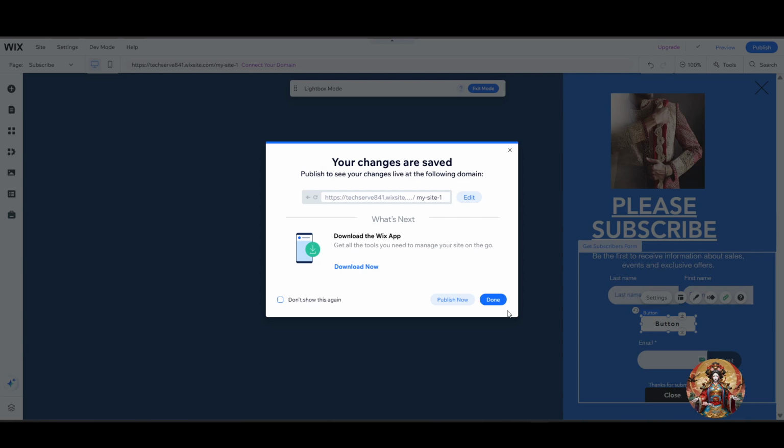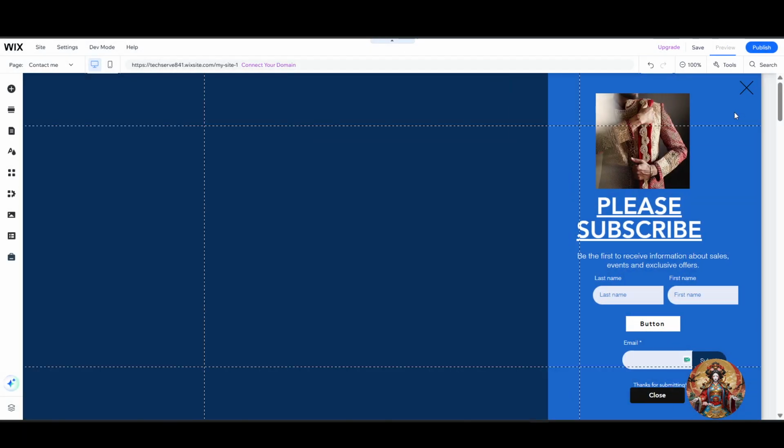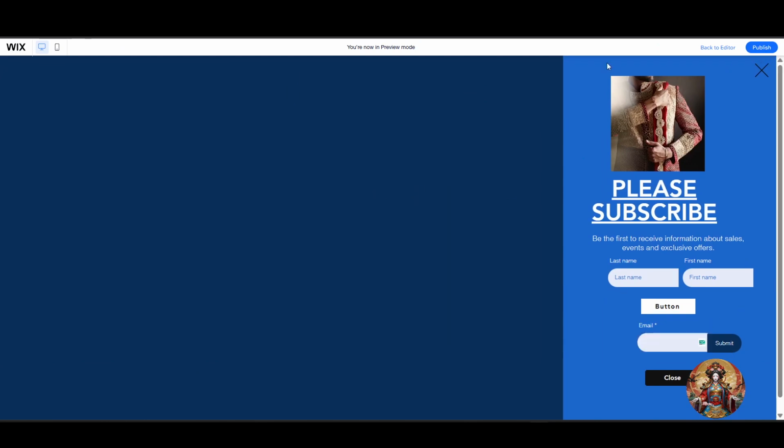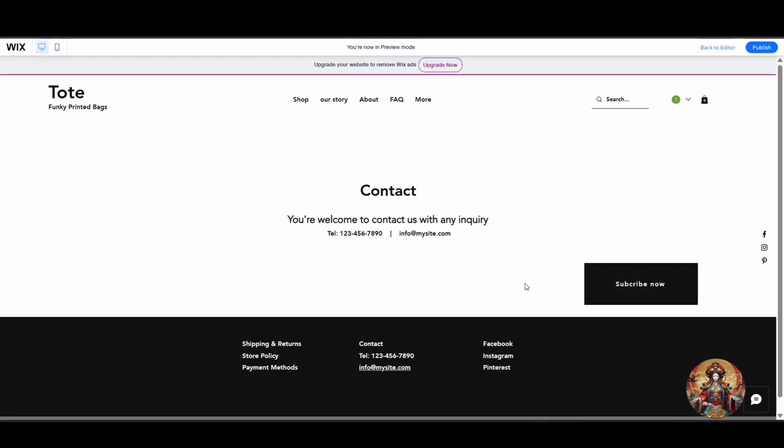Now it's time to review. Just click on preview over here, and as you can see, we got our subscribe button. Enter first name, last name, email address. This is my email. I'll click on submit. It says could not submit form due to a temporary issue, so there is a problem. Now if you want to close this, you can close it by simply clicking on close.